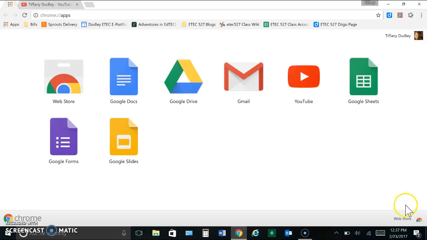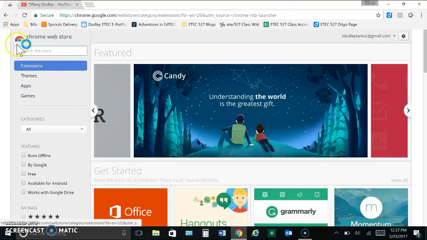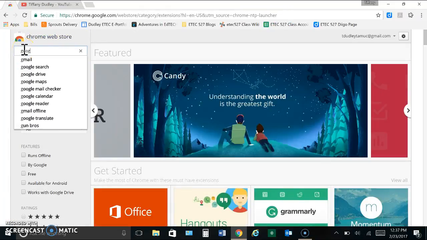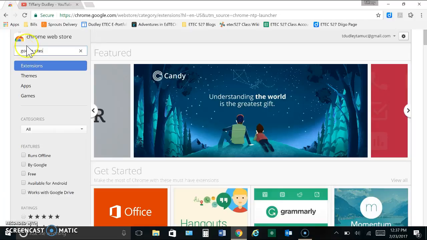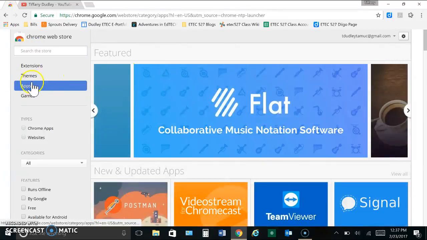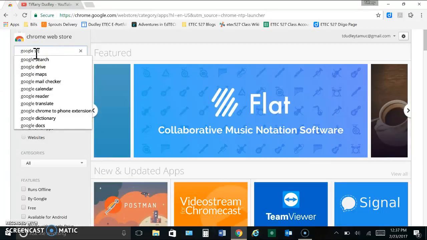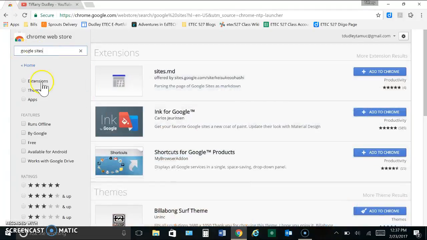I'm going to show you how to add an app and also show you what's available in the Google Web Store. So I'm going to click down here on the Web Store. I'm going to search Google Sites, which is another app that my students frequently use. This app allows them to create websites that can be shared with people in our district through login, or they can be shared publicly.